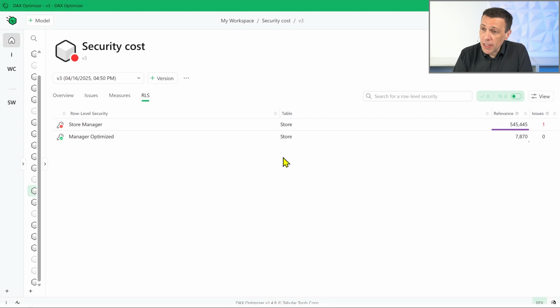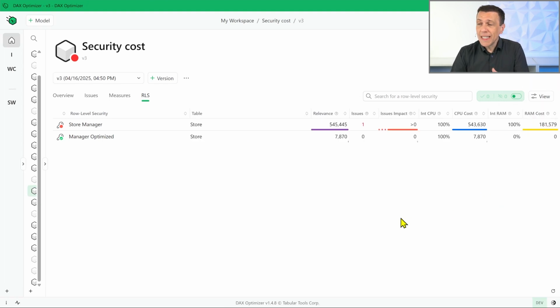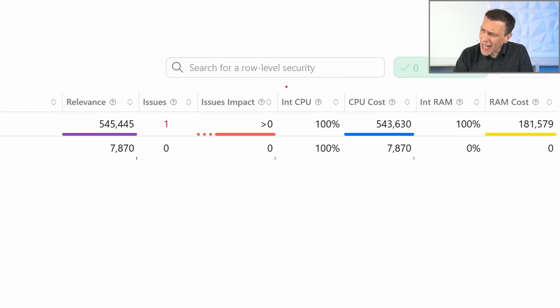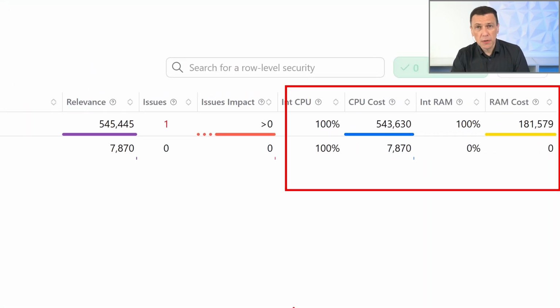Now, if I go back to the list of the RLS, I can also include in the expert view the additional information about the CPU cost and the RAM cost, just like any other measure that we have in the model. So this is what we have, and of course the cost for the filter, which is a row level expression applied to a table, depends on the number of rows you have in the table. So you can expect a bigger cost for tables that have a larger number of rows.